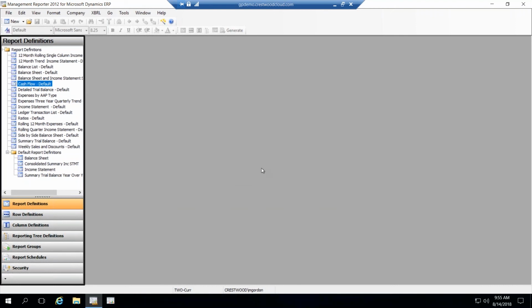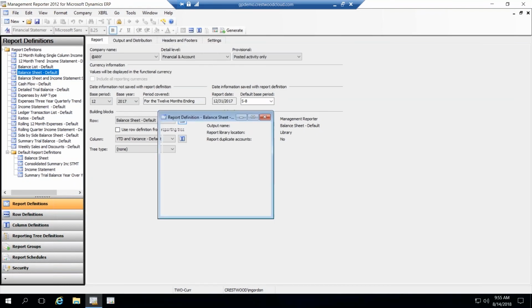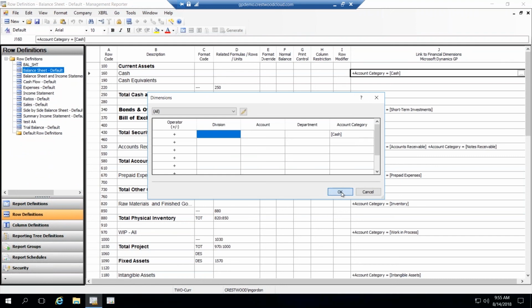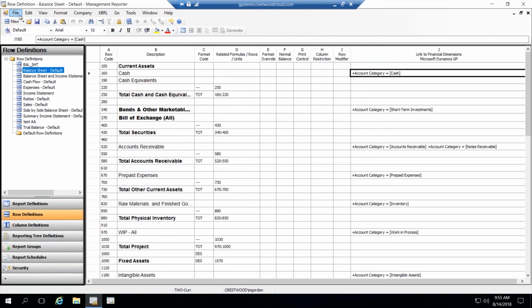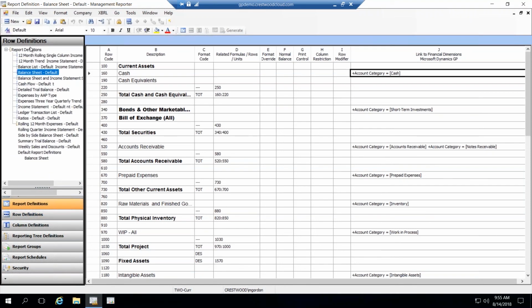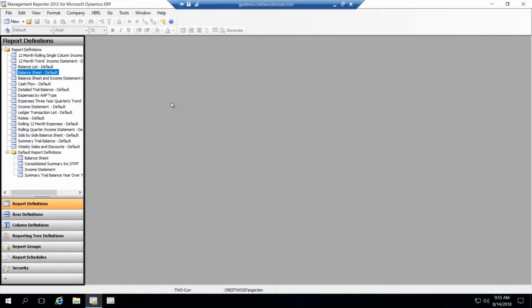Any other questions? Yeah, we have one that says, does MR come with standard reports already built, or do we set them up from scratch when we start using MR? There are some default reports. They're not typically going to match your stuff. Like, right, this is a balance sheet default. If I come in here, cash, well, it depends what your category cash is. So it does have some so that you can actually kind of have a cheat guide.